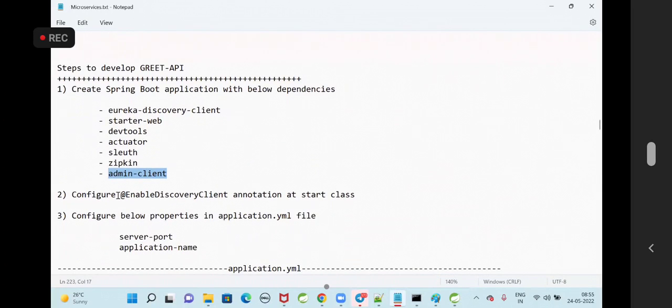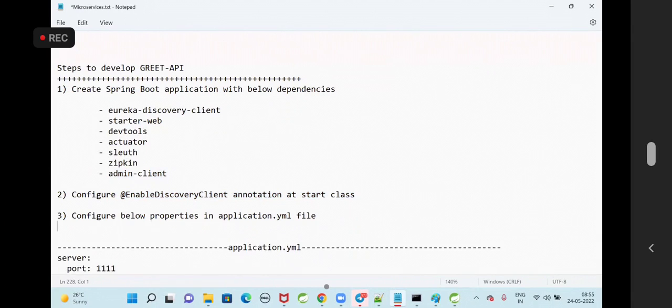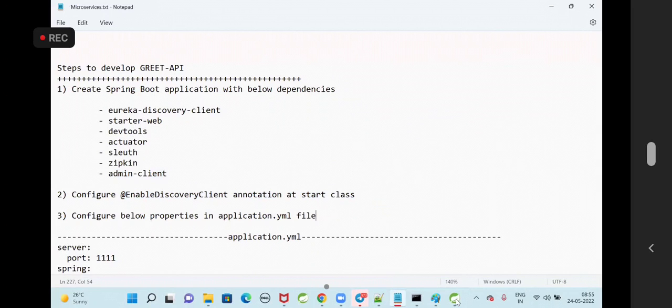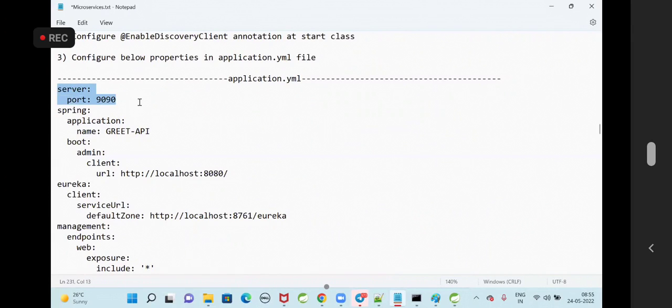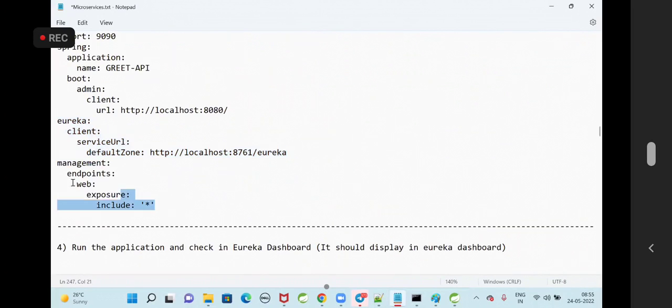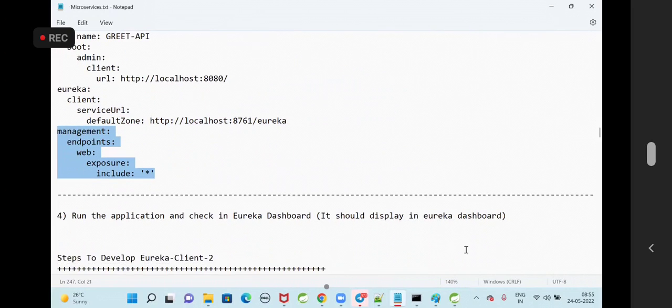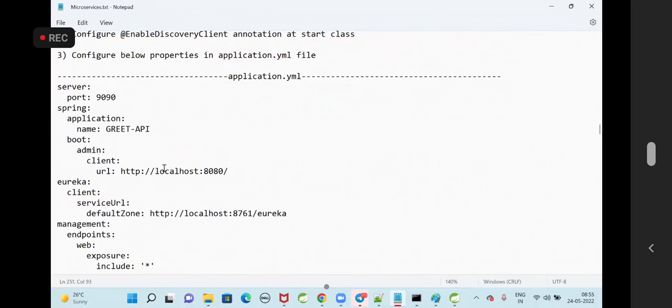Then we have added the enable discovery client annotation at the start class. Then we configure the below properties in the YML file. What are the properties I configured in the YML? Server port, application name, admin client, Eureka server URL, actuator endpoints. Run the application and check in the Eureka dashboard. It should display in the Eureka dashboard.